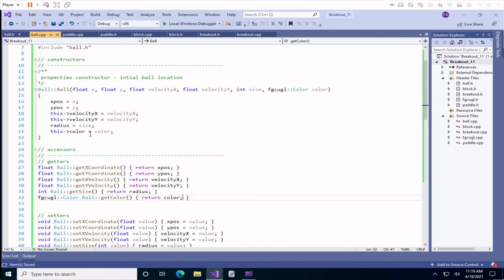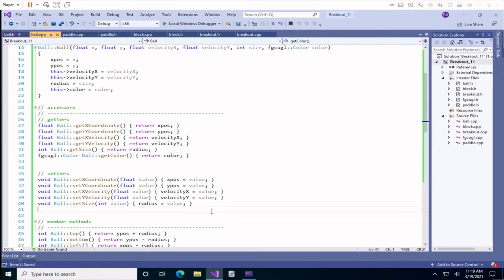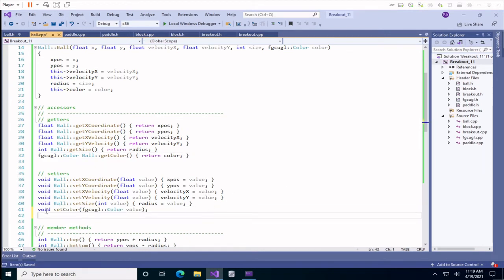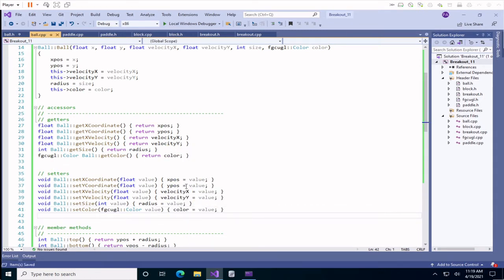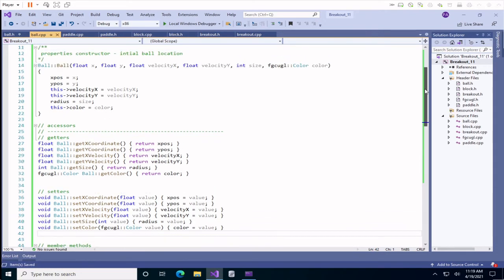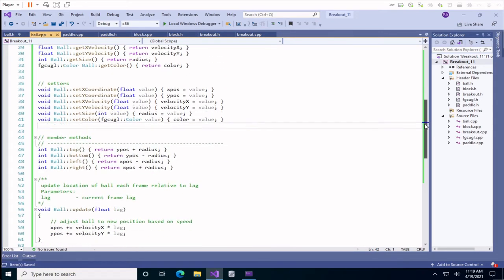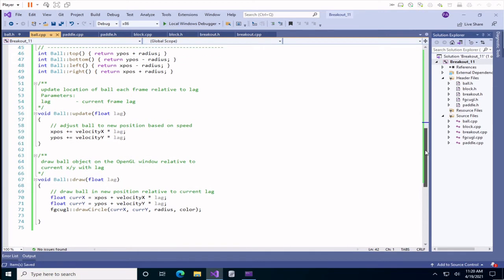come back here to ball CPP and put the ball namespace in front of it, and then we just set color equals value. All right, so now when we draw, we now have a color property.